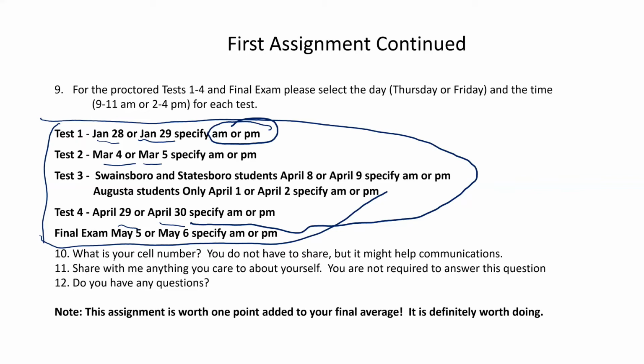Now, if you would, give me your cell phone number. You do not have to share it, but it might help communications. And then share with me anything you care about yourself. You're not required to answer this question. Now, do you have any questions for me? Now, notice that this assignment is worth 1 point added to your final average. It is definitely worth doing.